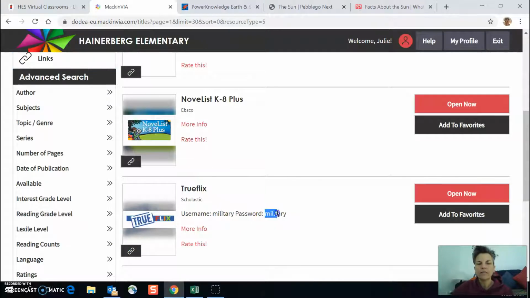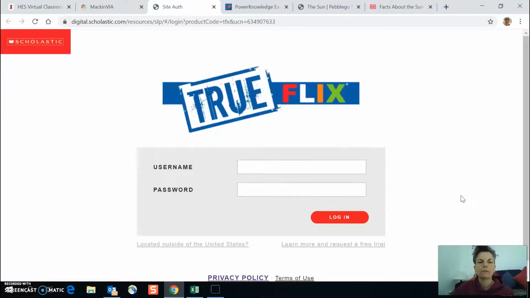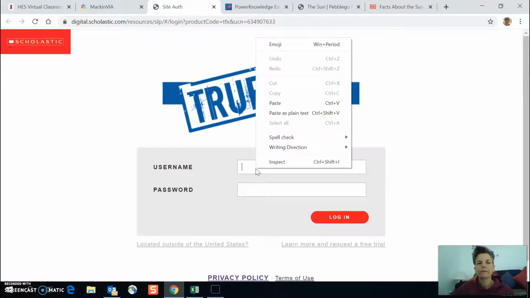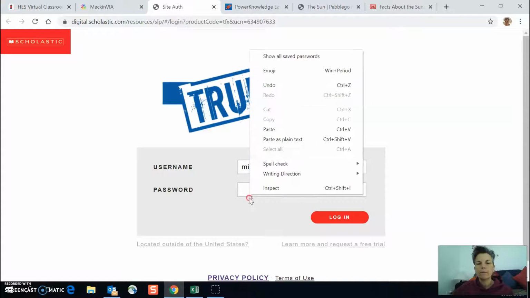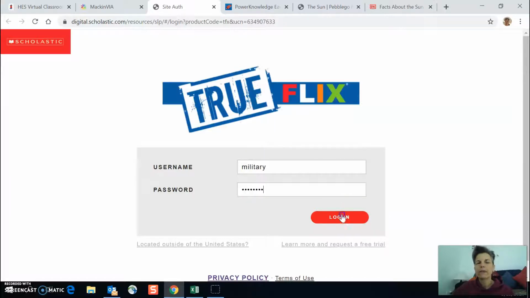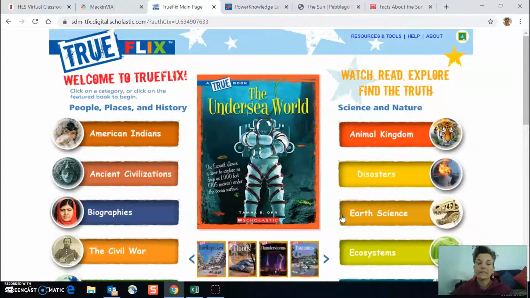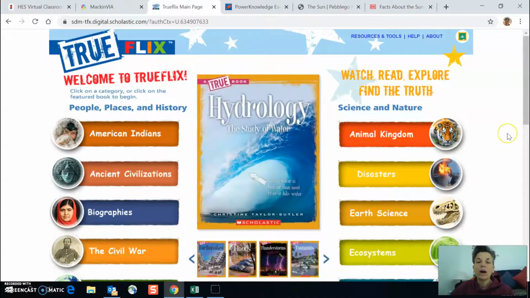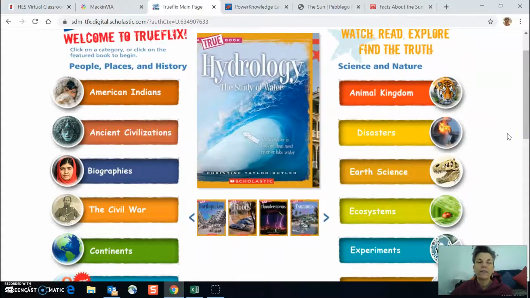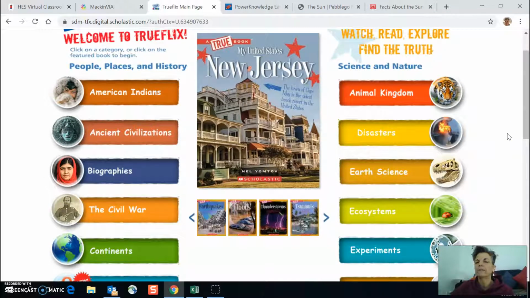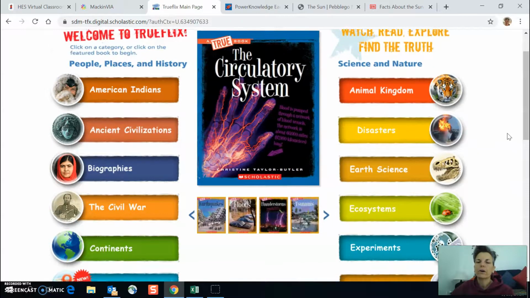I just like to highlight that word because it's the same for both, and do a right click copy, and then I go ahead and open now, and then I just paste. Same username and password, and then I just log in. You will love, love, love this Scholastic site. Okay, so there's all these different topics, and there's a lot of topics that will help you in other subjects, but we're going to stay focused on our Earth and Sun.